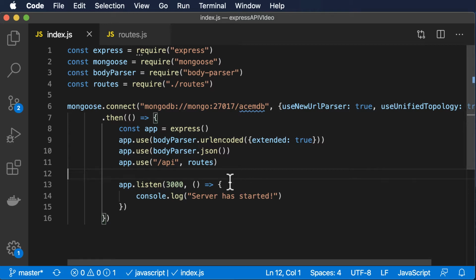Welcome to this demo on what an Express API should look like. Now, this is in no ways a tutorial. I'm not going to teach you how to make an Express API in this video. I just want to show you what the end result would be. That way you know what you're aiming for.